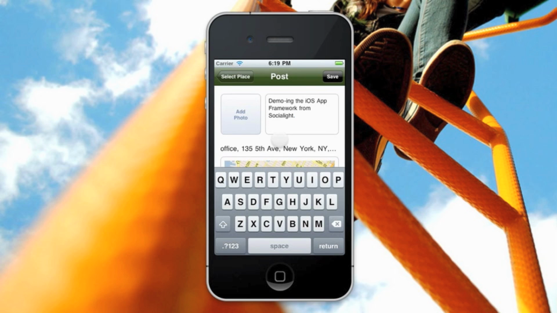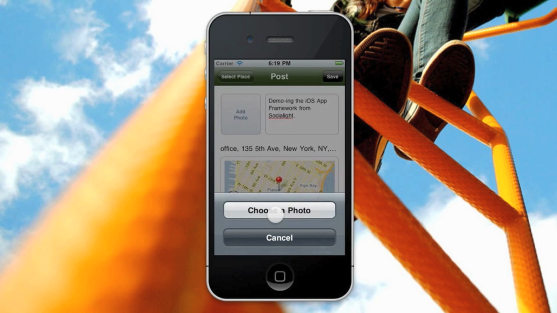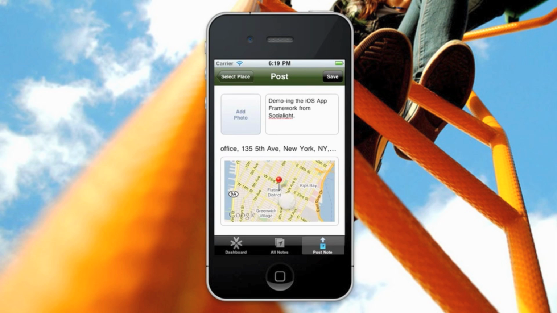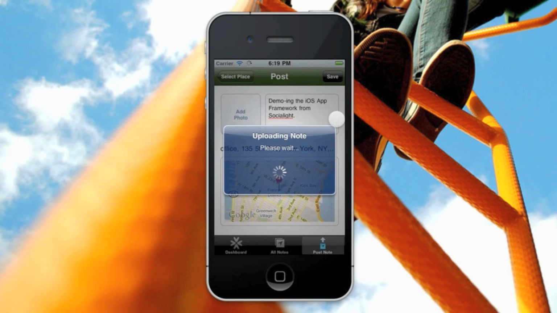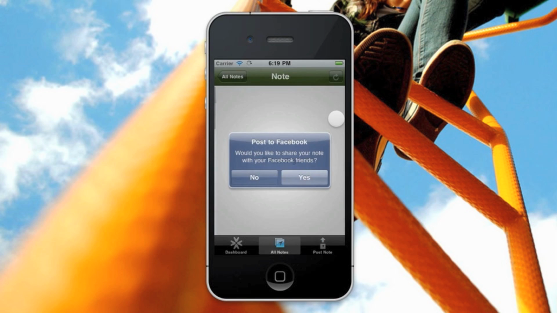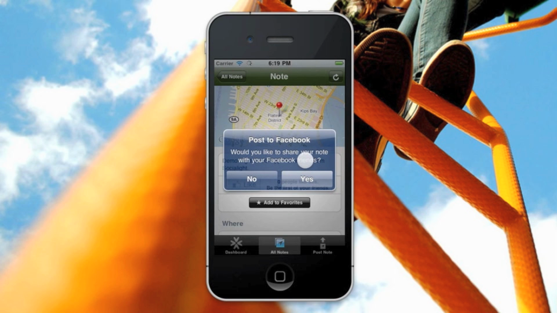type in a message. If I'd like, I can add a photo. I can confirm that it's in the right spot. Sure is, and just hit save. The photo and the text instantly get uploaded, and that note is available. Now, optionally, the application creator can choose to have a pop-up that asks the user if they would like to share it with Facebook. In this case, let's not.